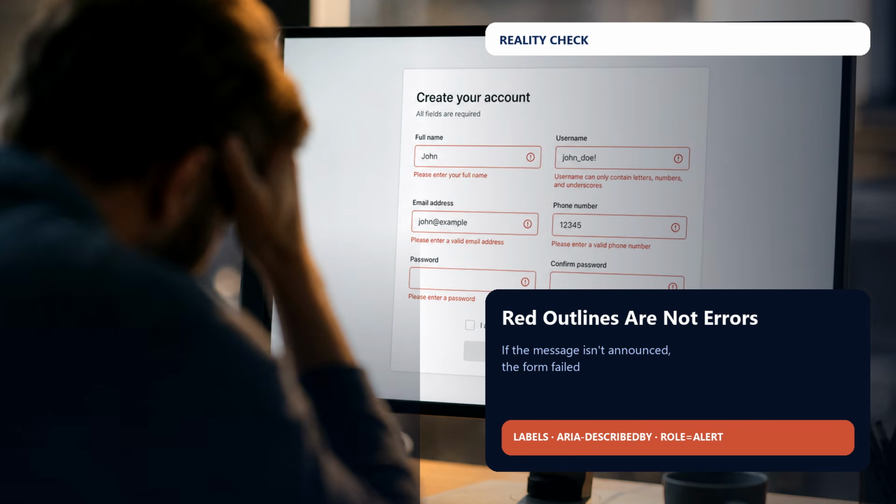Forms are conversion infrastructure, treat them that way. Placeholder text is not a label. It disappears when typing starts and often fails contrast. Use placeholders as examples only. Autocomplete attributes help browsers and password managers, free wins that also help accessibility. Autocomplete, password managers, and clear error text help everyone, including people who never identify as disabled.